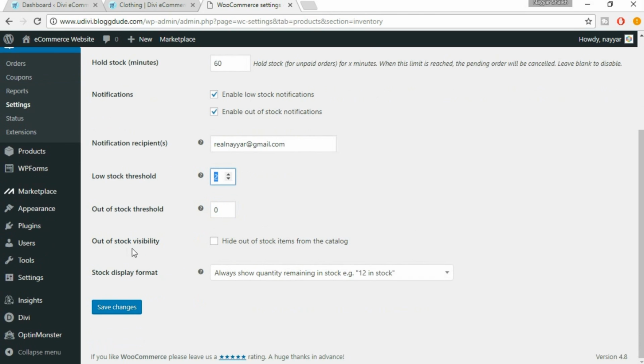Okay, so this is what it says. Now here there's again an option which says out of stock visibility. If you tick this option, then the products which are out of stock won't show on your website. Okay, so you can do this also. Now after you've done all these things, click on Save Changes.